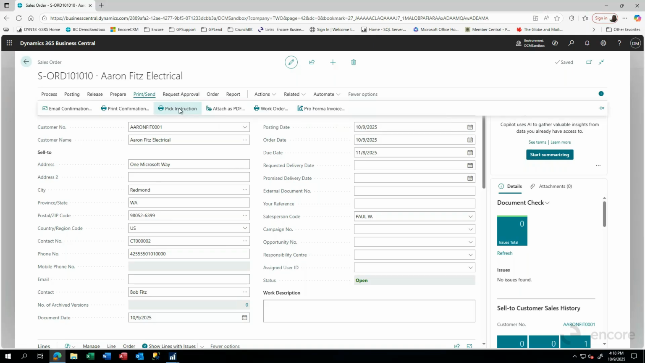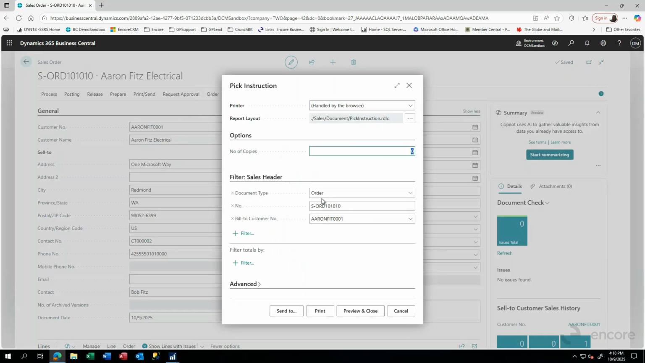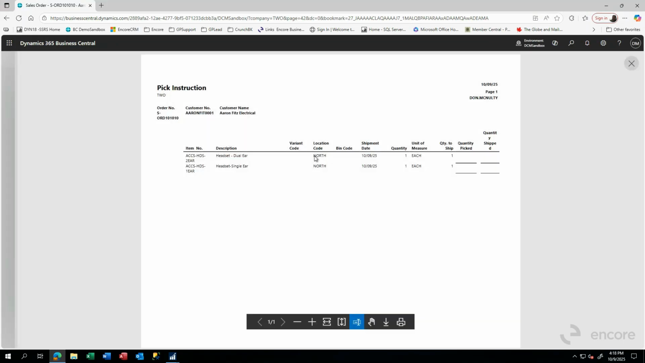So there we are. When I hit the pick instruction, it's going to come up looking like this. What do I want? I want that order. That's fine. Again, I can send it if I want. I can print it, but I'm going to preview. Close the document. There it is. And again, we've got a place over here. They've changed this a little. They've made it landscape instead of portrait.